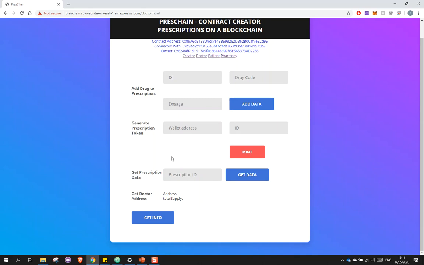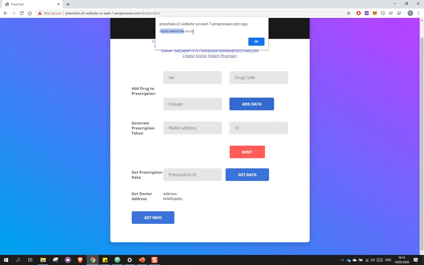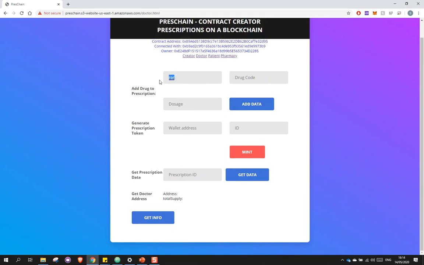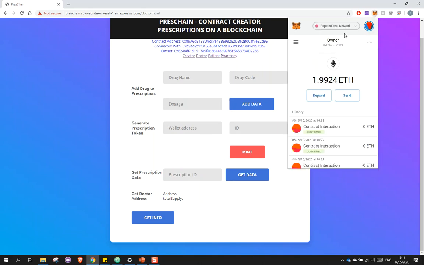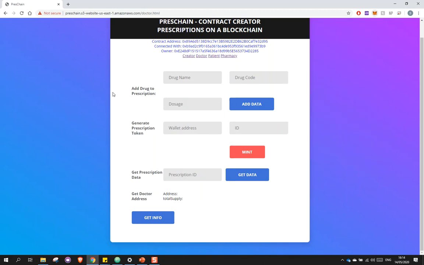And now I want to add another drug here, so I'll call it Decavit, and just give it a random code and some dosage. So I'll add that, and if I leave anything here blank, I'll get an error to say that you can't do that. And even if it got past here, where I had an empty array going into the contract itself, there's some error handling to stop it from taking any empty inputs in here. So now that I've added 2 drugs to the prescription, I want to send that to another account.